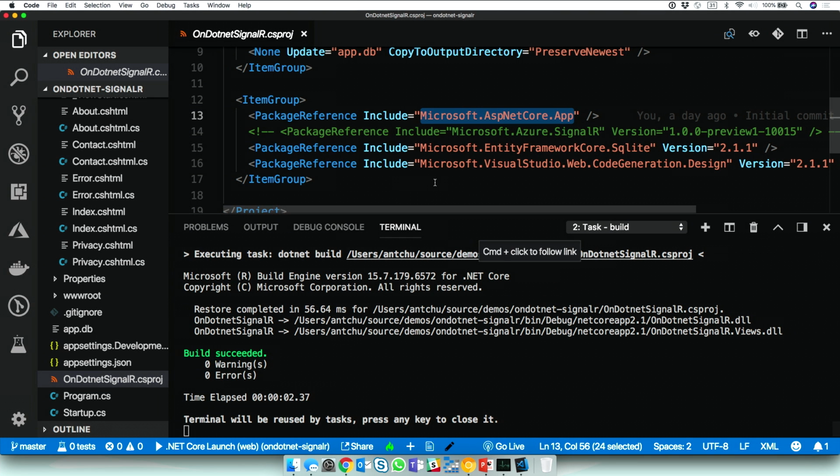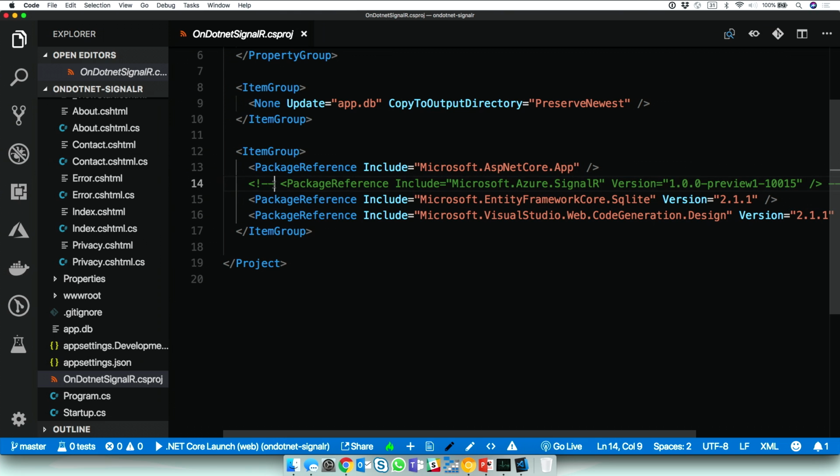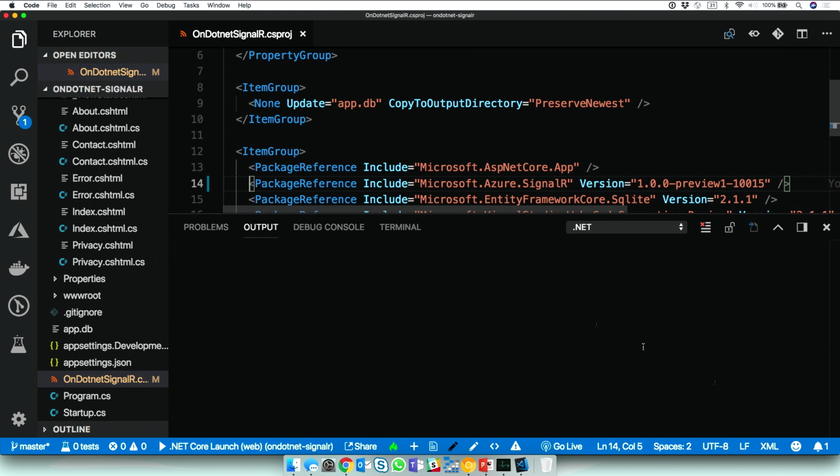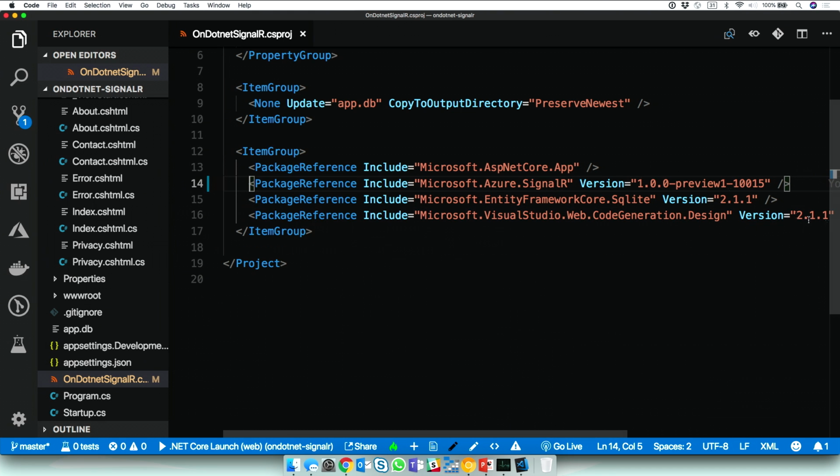Okay. So the first thing that we have to do is add a NuGet package to our application. So I already have one here that's commented out. I'll uncomment it and save it. And that's really all we need to do. So we're bringing in the Azure SignalR package.